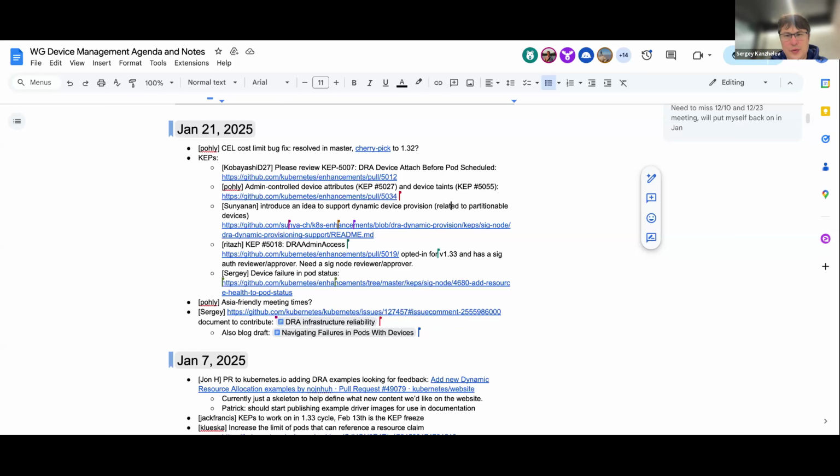Here we want to introduce it purely on node level. So if a device fails, DRA will have a new API that it will export as a gRPC, and this API will tell Kubelet that this device is not healthy. So Kubelet will mark it in the pod status. So this is purely information for the end user.